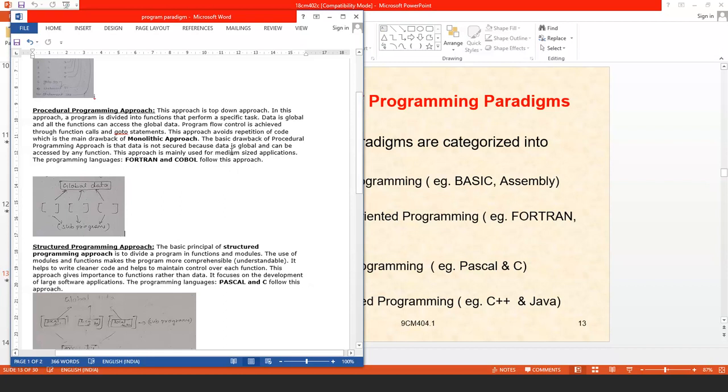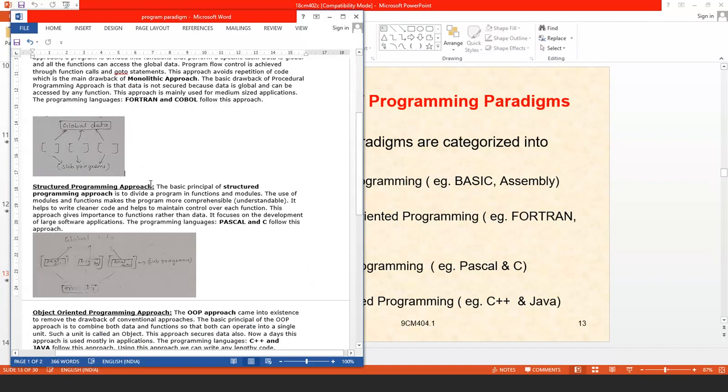The drawback is that data is not secure because data is global and can be accessed by any function. This procedure programming approach is mainly used for medium-sized applications, and some examples are Fortran and COBOL. These are some programming examples for procedure programming approaches.